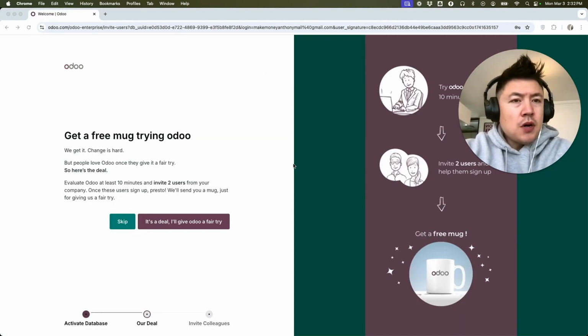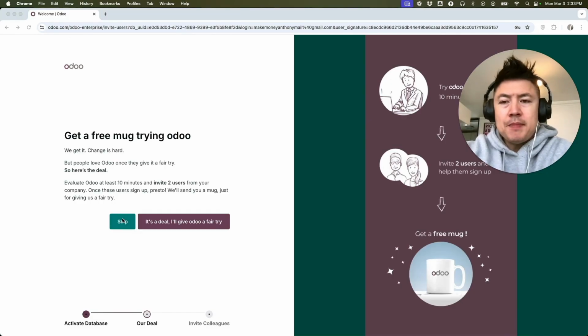Okay, from time to time, Odoo offers various promotions like free trials. And now it looks like they're offering a free mug if I invite 2 other users and I also use Odoo for at least 10 minutes. You can choose to do that if you want. I'm going to go ahead and skip it.